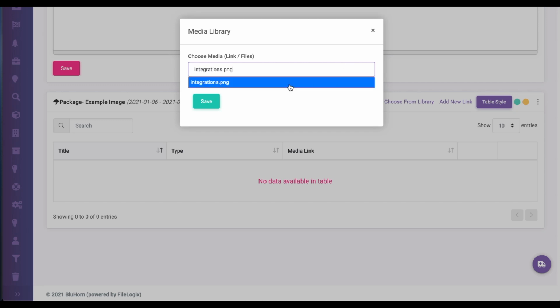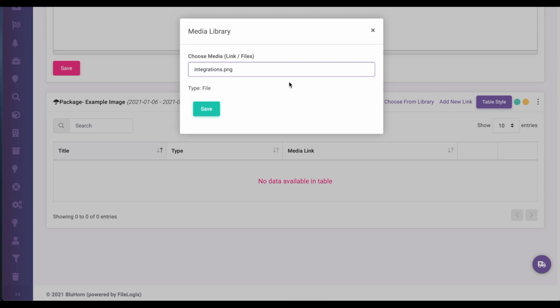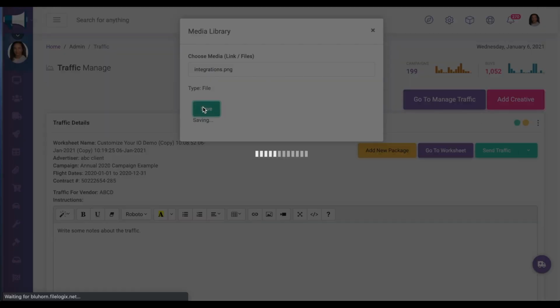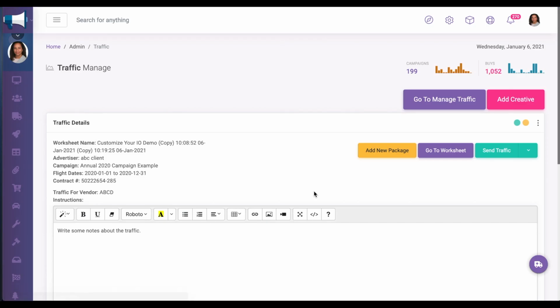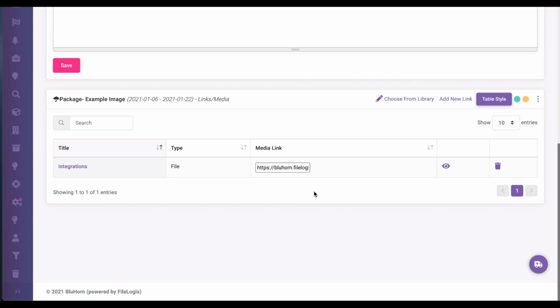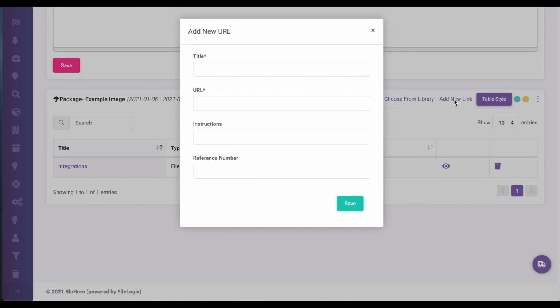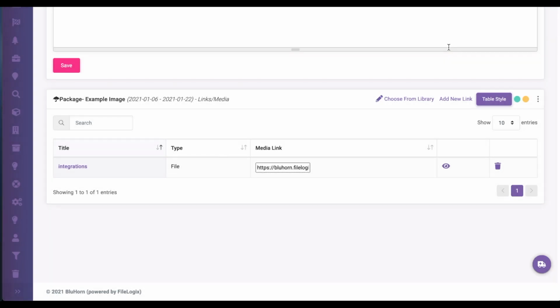I have a couple things in here just as pictures and examples for demonstration purposes. I'm going to add that file and save it. It's created the package for me with the file, a media link for them to download this particular image. If you have more than one image, you can absolutely add additional. You can also add a link directly to your traffic if it's from somewhere else, so you don't have to upload it to BluHorn. You can use a link if you would like to do that as well. So just know that you have that as an option.